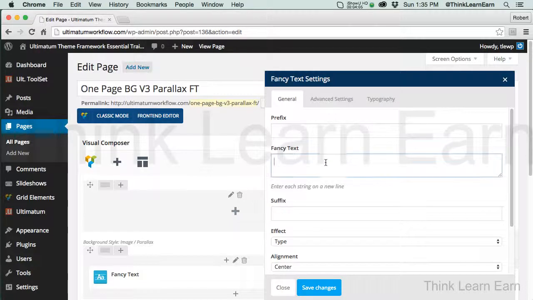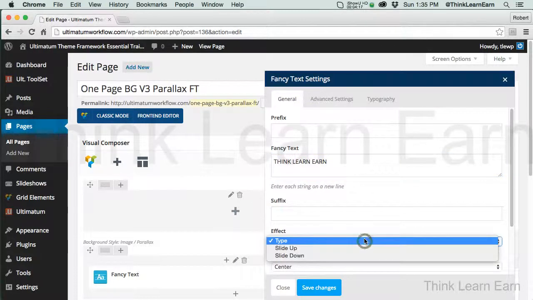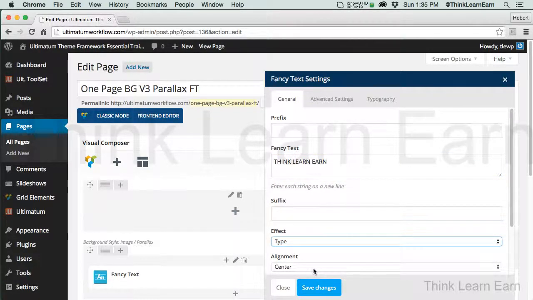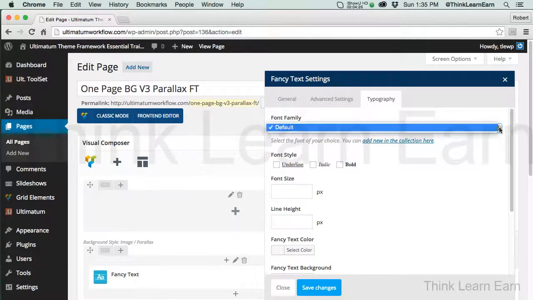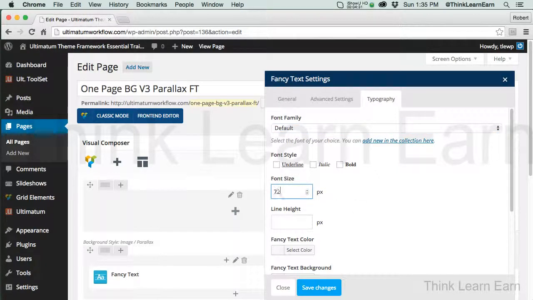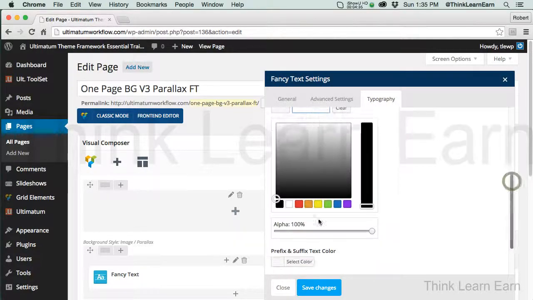And at this point, I'm going to put some fancy text in here. So we're going to put think, learn, earn. Okay, and the type is going to be type as opposed to up, down, left, right. We're going to line this to the center. We're going to select a font family. I don't have any extra fonts installed, so we'll ignore that for right now. But I'm going to make this 72 pixels high, which is 1 inch. And we're going to make the color be white. And we're going to save the changes.